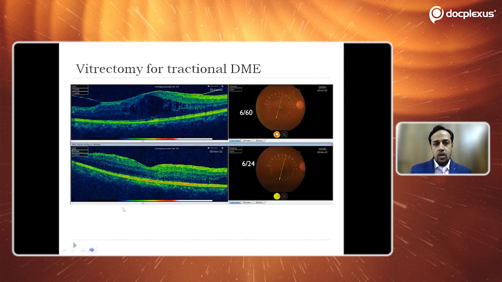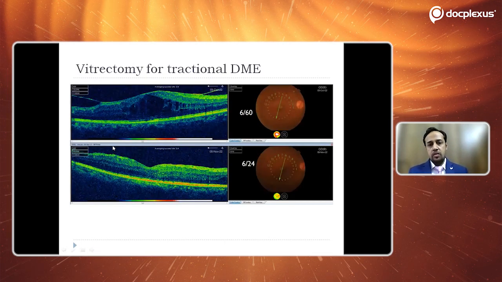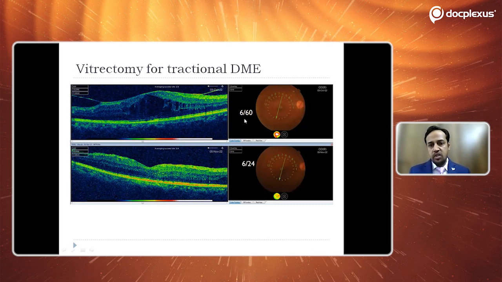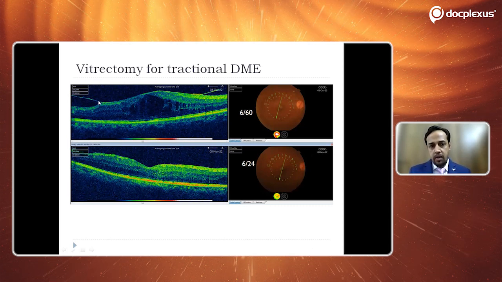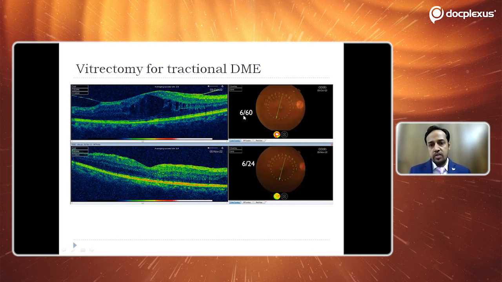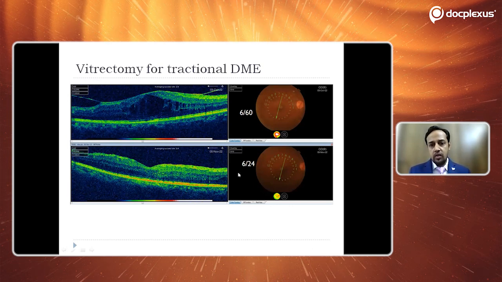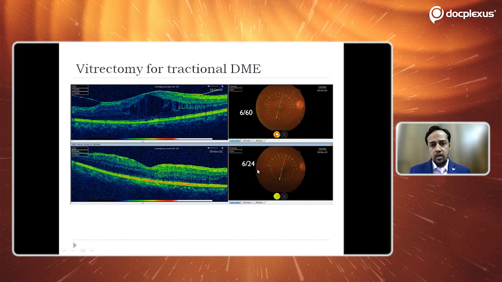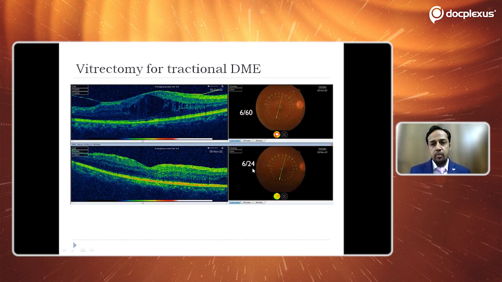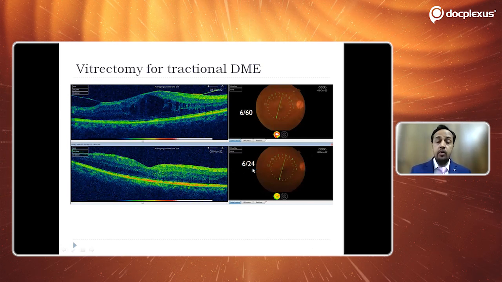So these are the pictures from this same patient. This is a pre-op OCT. Here we can see a tractional membrane on the surface of the retina, lifting up the retina, causing macular edema. The vision was 6/60. And this is a month down the line. The foveal contour has come back to normal. The visual acuity has improved to 6/24.